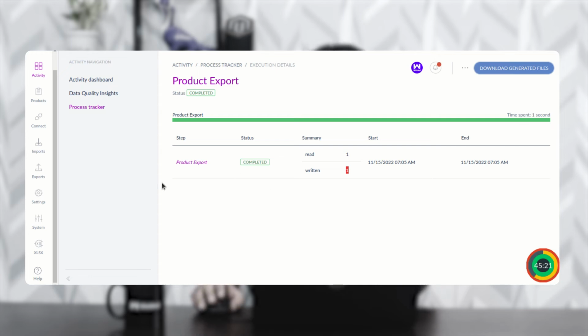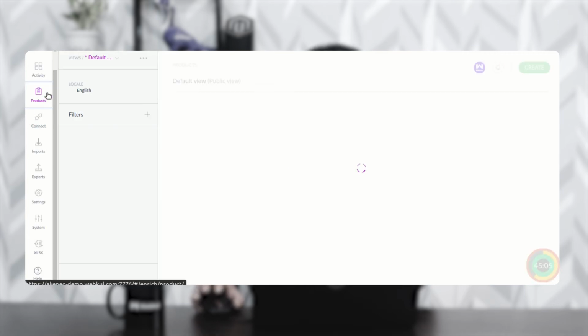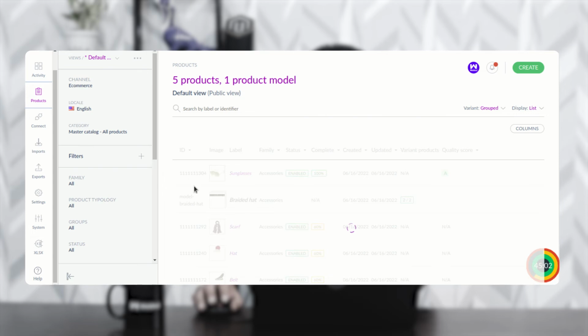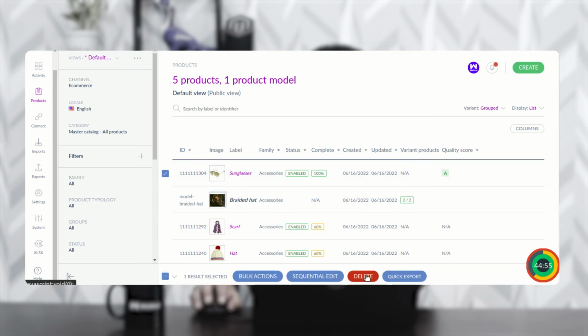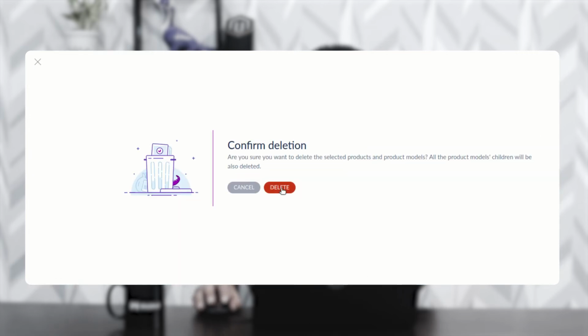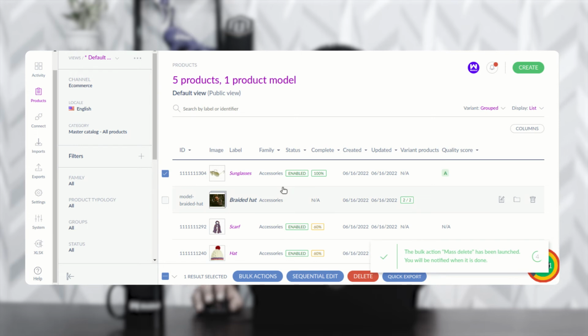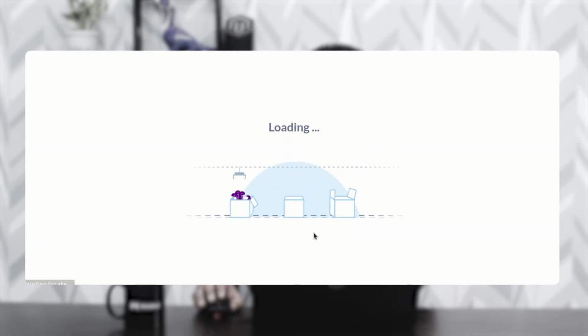Now, this was the export. Let me show you the import process of importing the products from the XLSX file into Akeneo. So we had exported this particular product. Now what we need to do is go to the product section. For example, I'll go to the product section for this particular demonstration, and here you can see that I have the sunglasses that we had exported. Now let me delete this sunglasses product from Akeneo, and let me refresh this particular page once again.